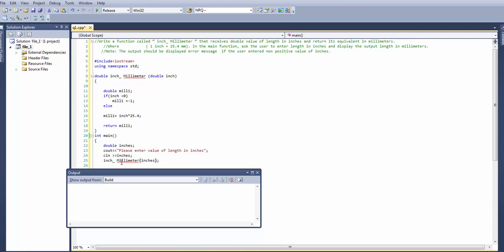So when I do a calling like this, it means that this input will be passed to the function which is called inch millimeters. So this one will go here, and then the compiler will go inside the function and do the processing, or execute the code which is here, and finally when it's done, it will return the value of milli. So now this function, after the calling, already contains the value of milli. So I can just display it out.